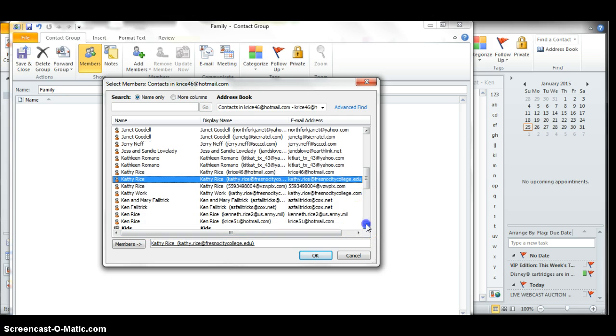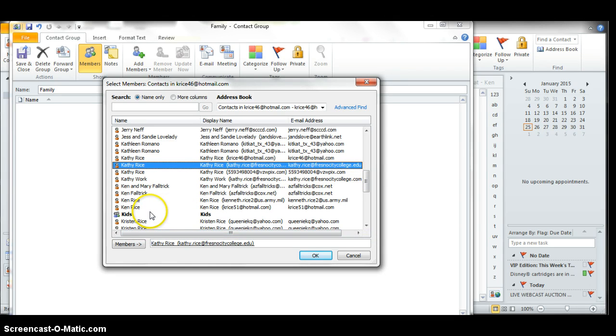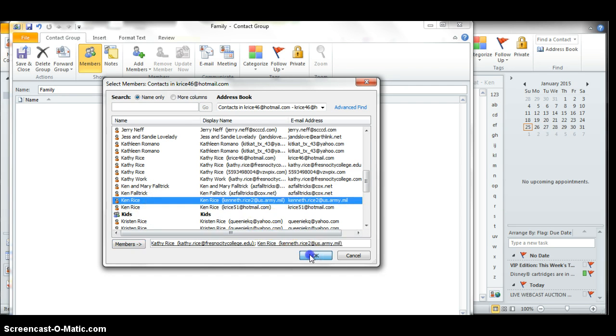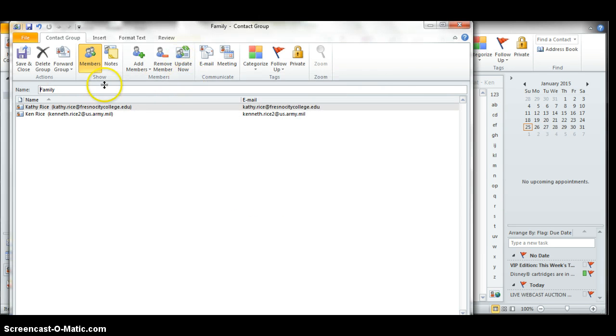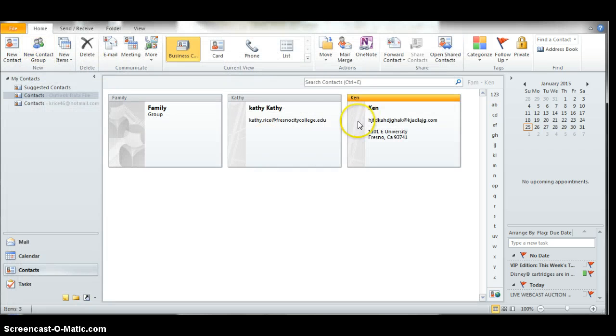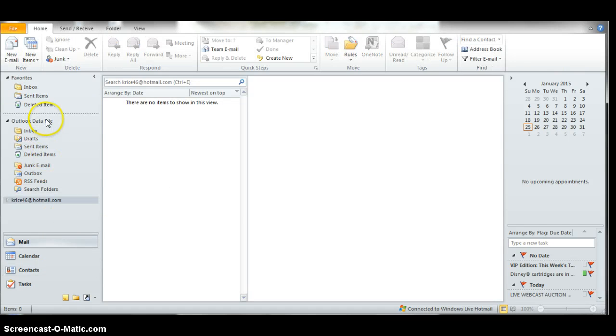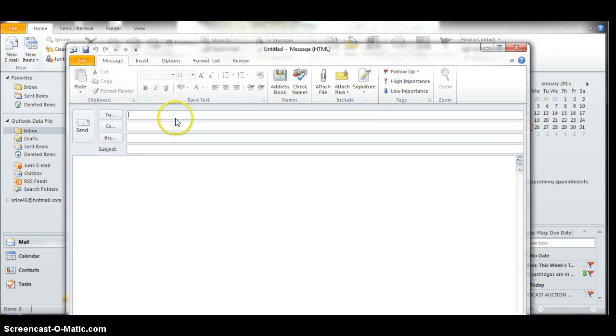And let me see here. This is not a valid email address anymore, so I'm going to put that one. Now, when you look at these, I have a group named family. So if I were going to go back here to the mail, and I do a new email, and I type family, it will find the group, and it will send an email to everyone in that group. And that's what I'd like you to do for your groups there that you have.